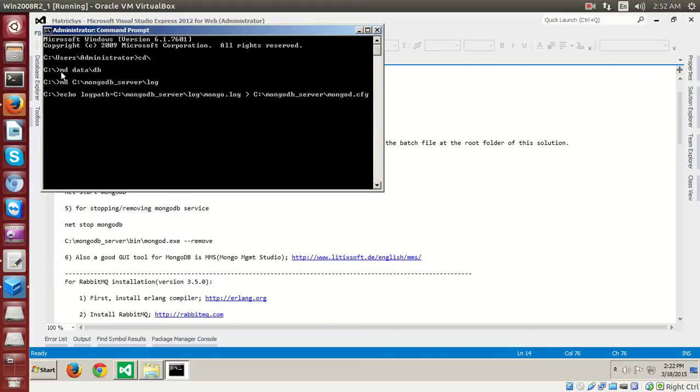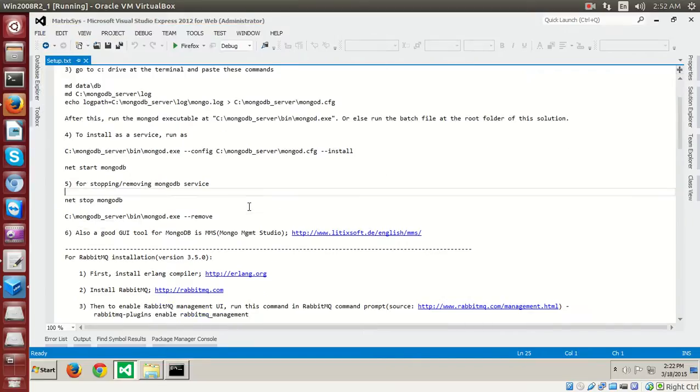So what it does is it created a folder called data, and under that it created one more subfolder called DB. This is where all your database files would reside actually. And then it created a log folder. It placed a log file and created a configuration file as well. You press enter. This is the only thing you got to do.